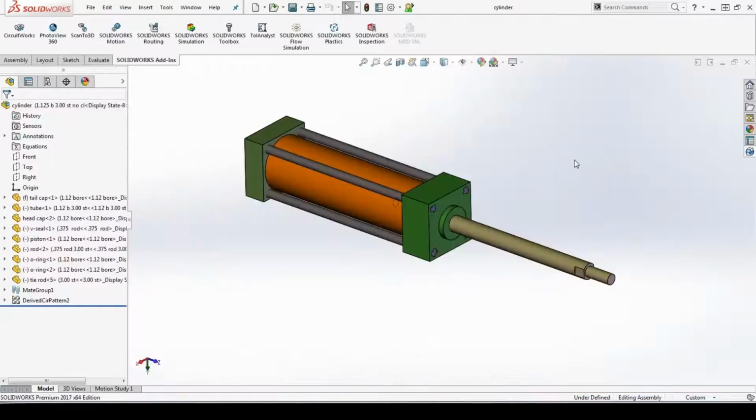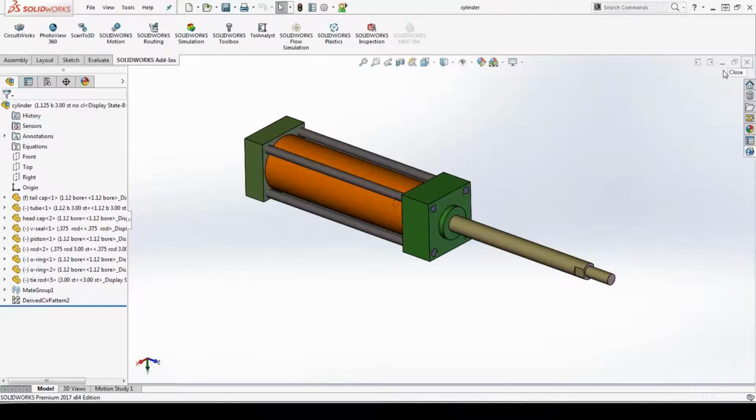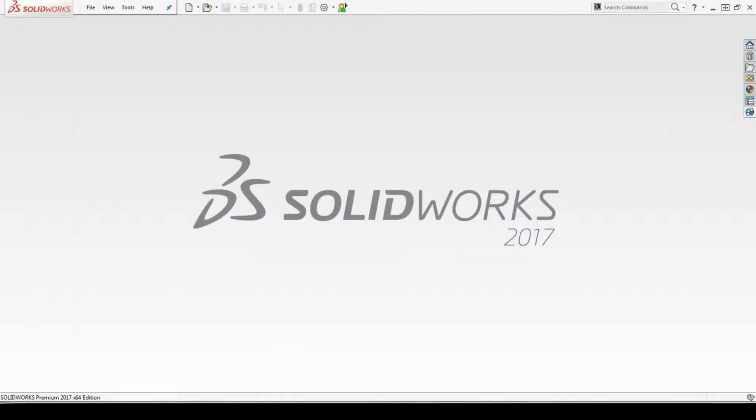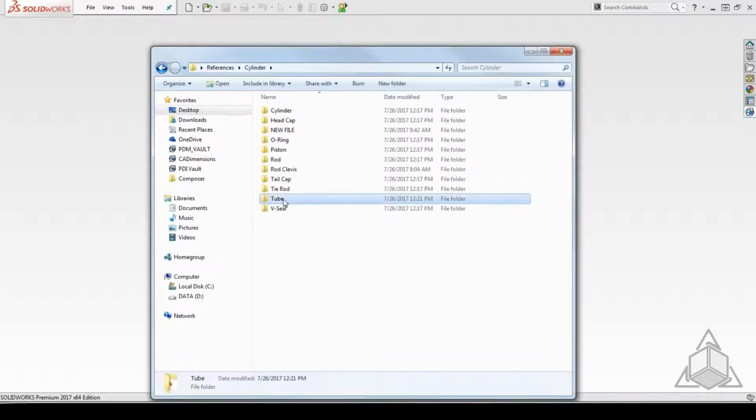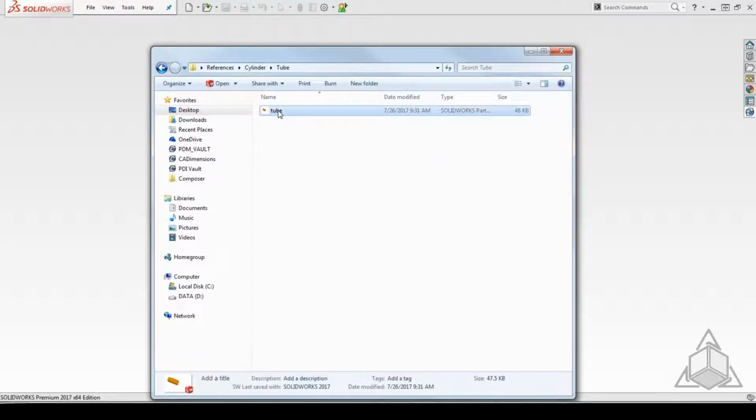So let me get out of here for a moment. We're going to go ahead and close up our cylinder because we know that's good. We know it opens good. Let's go in here to my cylinder assembly, and what I've done is just put every file in its own folder. Let's start out with some of the things that we might do. I'm going to take this tube and I'm just going to go ahead and rename it. I rename it in Windows Explorer. I don't expect SolidWorks to find it because it's looking for a file named tube.